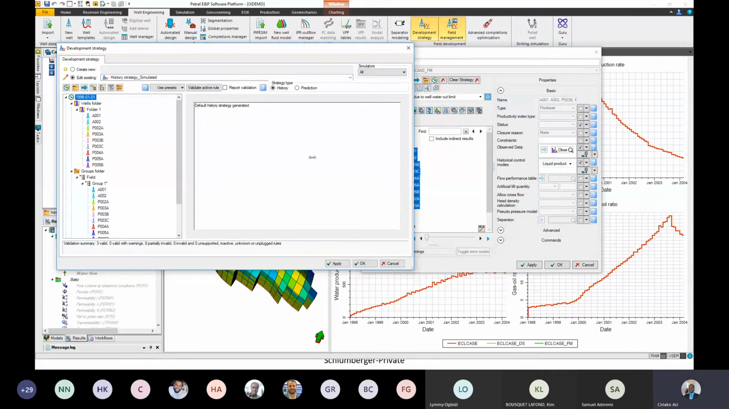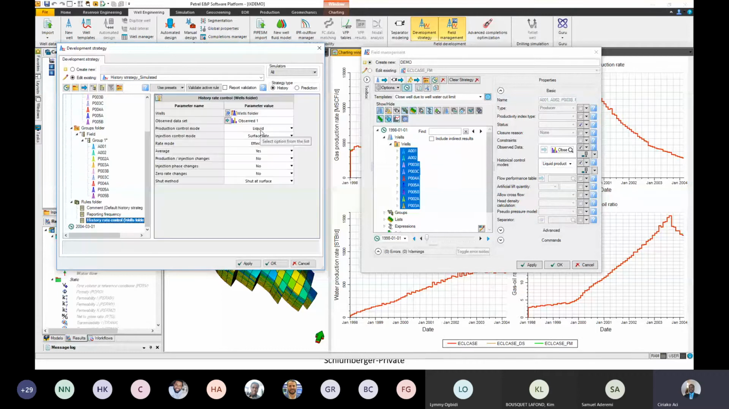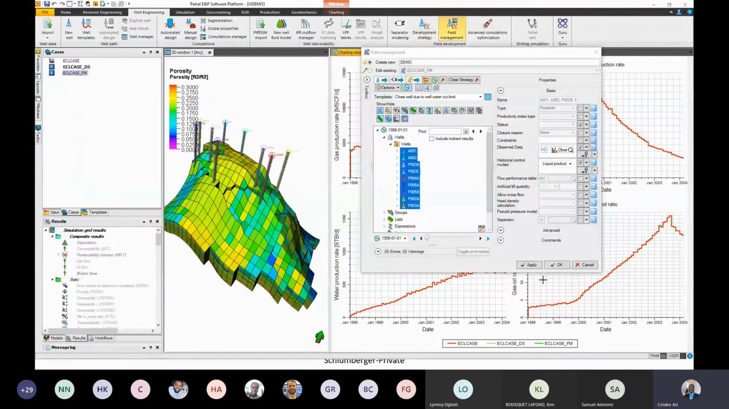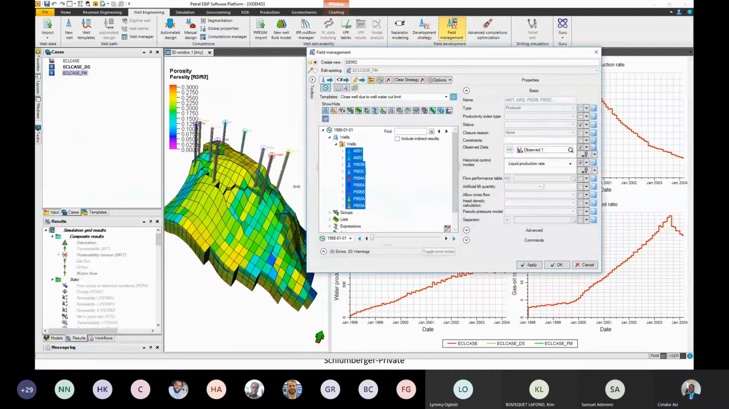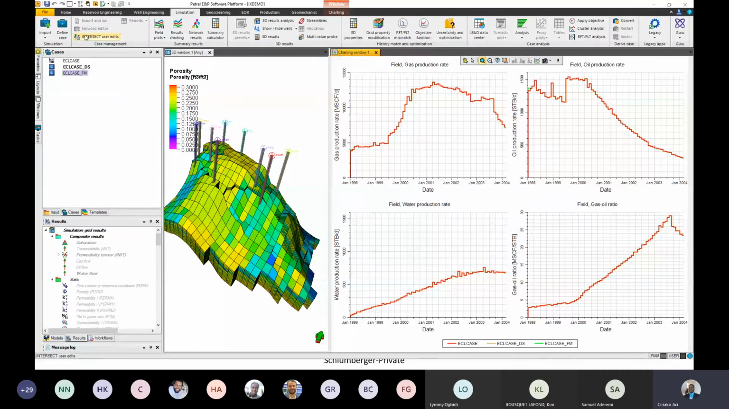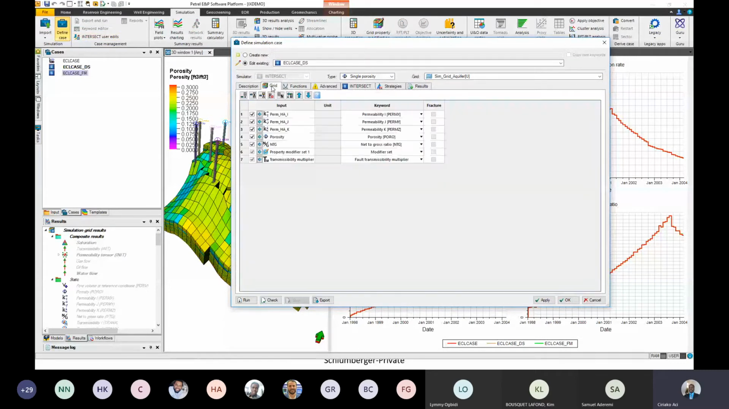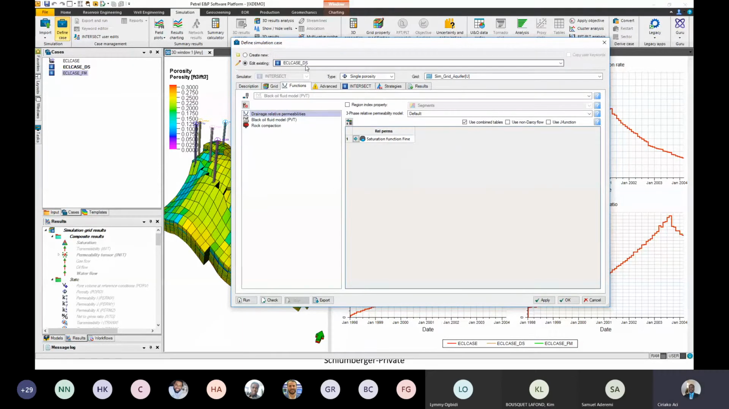Just to be sure, let's look at the control, liquid production rate. Yeah. Once it's done, just say okay. And then we go to define simulation case and create our own case which uses this field management strategy we have just formed. The inputs are still there, same fluid, same everything. And the simulator, we make sure is Intersect.